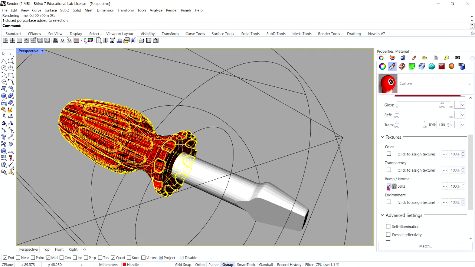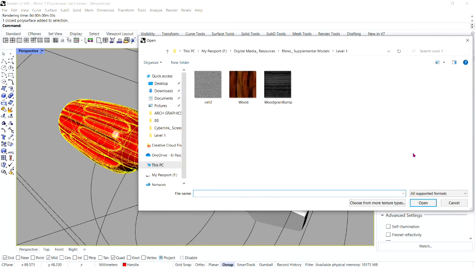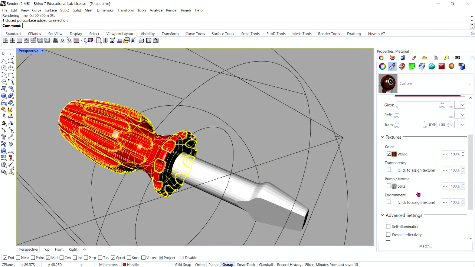And this time let's uncheck the box that says bump, right? And in the textures area under color this time, go ahead and click to assign, and we're going to assign the sample image that was provided to you called wood, right? And then open. Wood color texture is now mapped onto the handle, right?